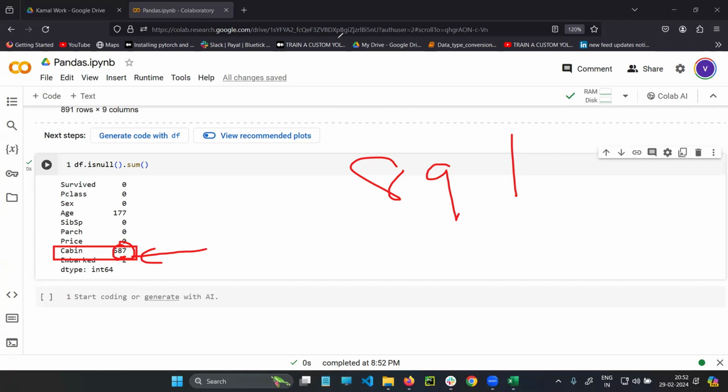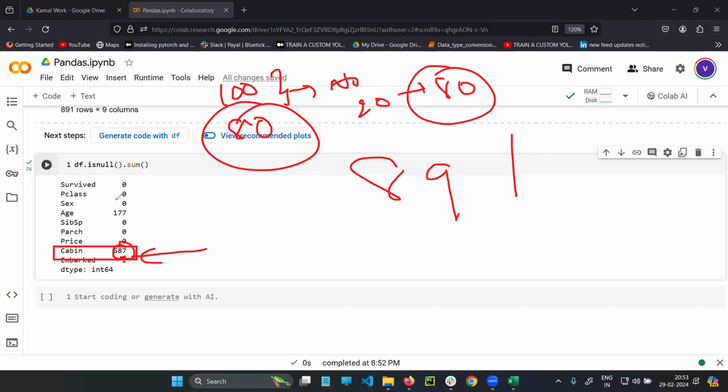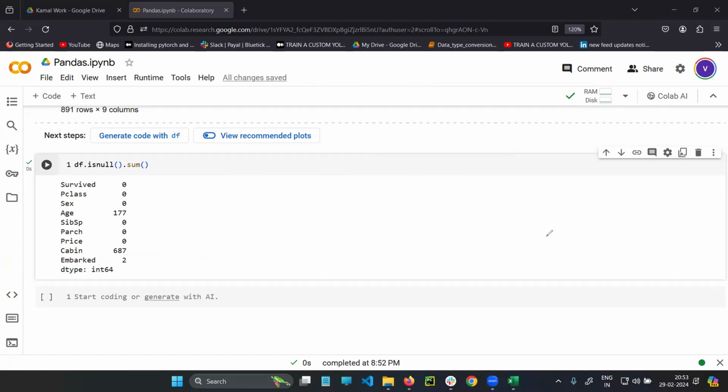Handling 500 null values is not a small task, right? If you have 100 rows and 20 rows are null, you can handle it because 80 rows of data are in front of you. But if you have only 20 rows and 80 null values, what can we do? So this is an unwanted column in my perspective. If you want, you can remove this column also. So first, let me remove the cabin column.